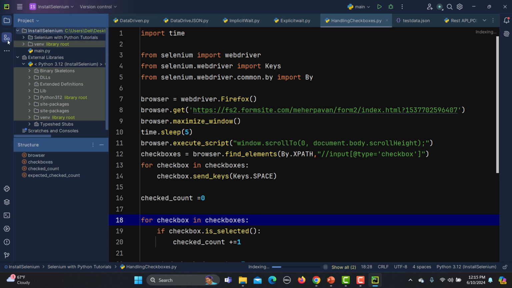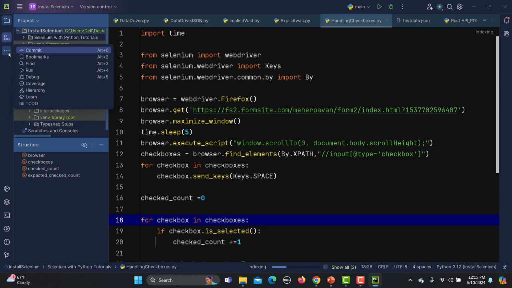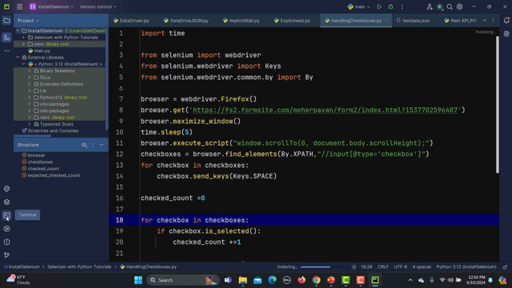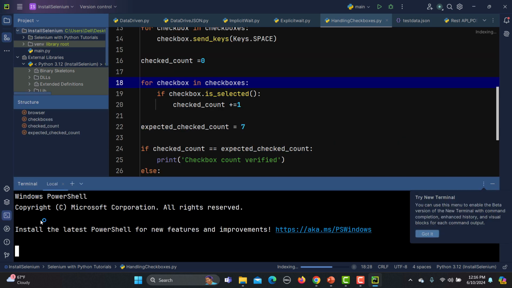If you click on this, it will show the structure. Furthermore, if you click on this, it is used for committing the code. From here you can run and debug. You can also open a terminal, so in order to execute some commands, you can run them from here. This is a very basic introduction to PyCharm, and we have installed PyCharm.